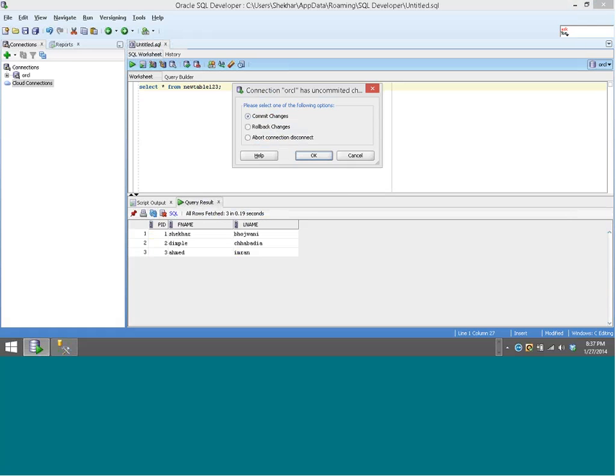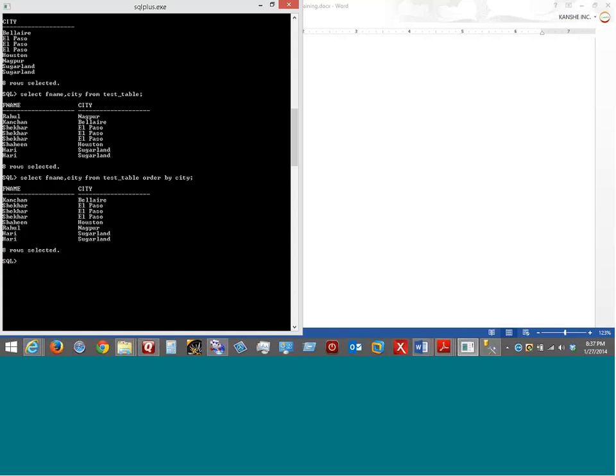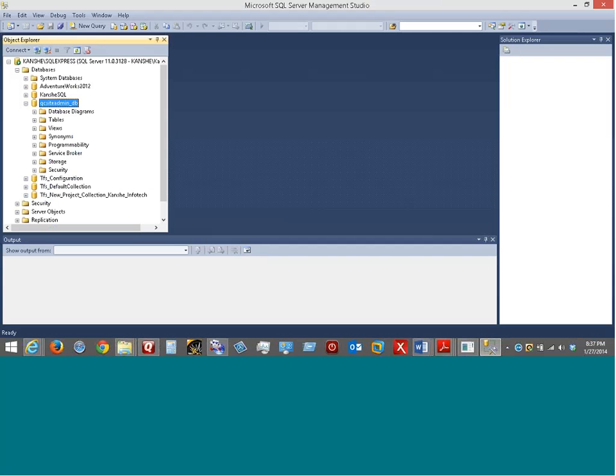Let me close this, roll back changes. I don't want to make any changes here. Okay, it is asking me to change my SQL. If you want you can, I'm not saving it. Okay, now this is your Microsoft SQL.